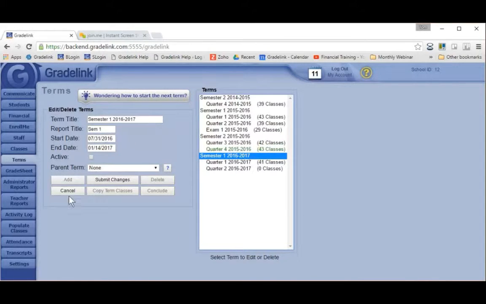And then click on the Add button. If you use quarters or trimesters, you do the same thing, except just call it quarter or trimester. A number of schools have 4 quarters under a single school year. If that were the case, you would just call the term title School Year 2016-2017.